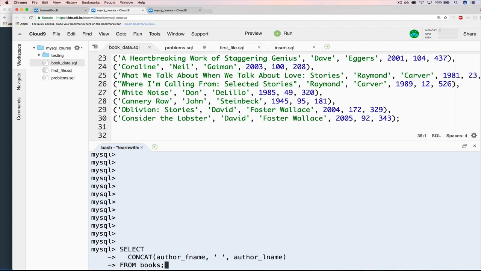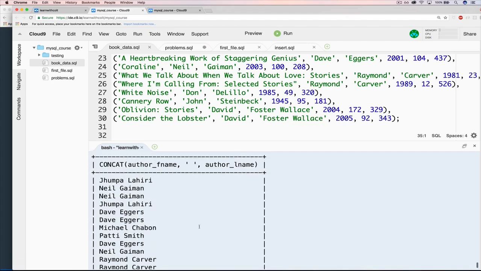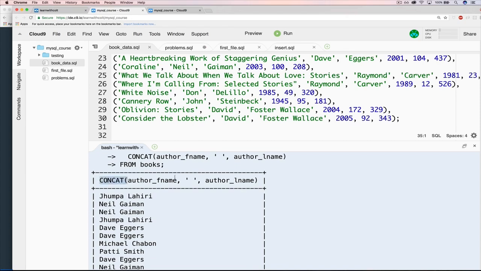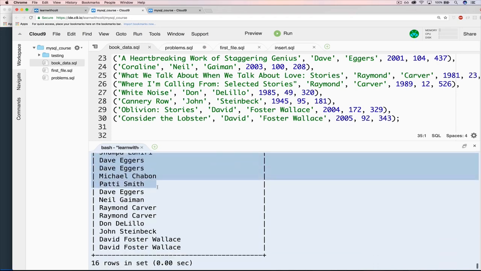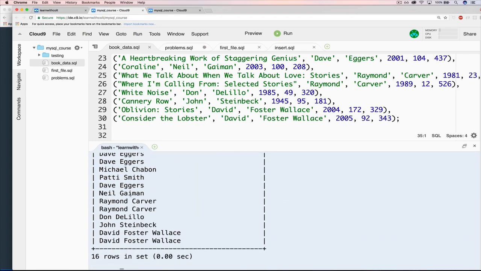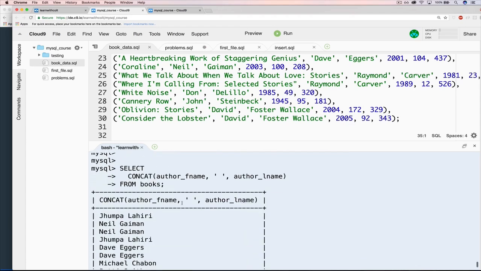Select, and what it will do when we hit enter is just make a new column for us in our results. It doesn't change our initial data, just to be clear. Our data looks the same in the database. This is purely about printing it out. But we have this new thing up here with this horrible title, concat author fname, comma, space, comma, author lname. But then in here, we have the data that we're looking for. We have Jhumpa Lahiri, we have Patti Smith, Raymond Carver, and so on. So that's really useful to combine data like that.